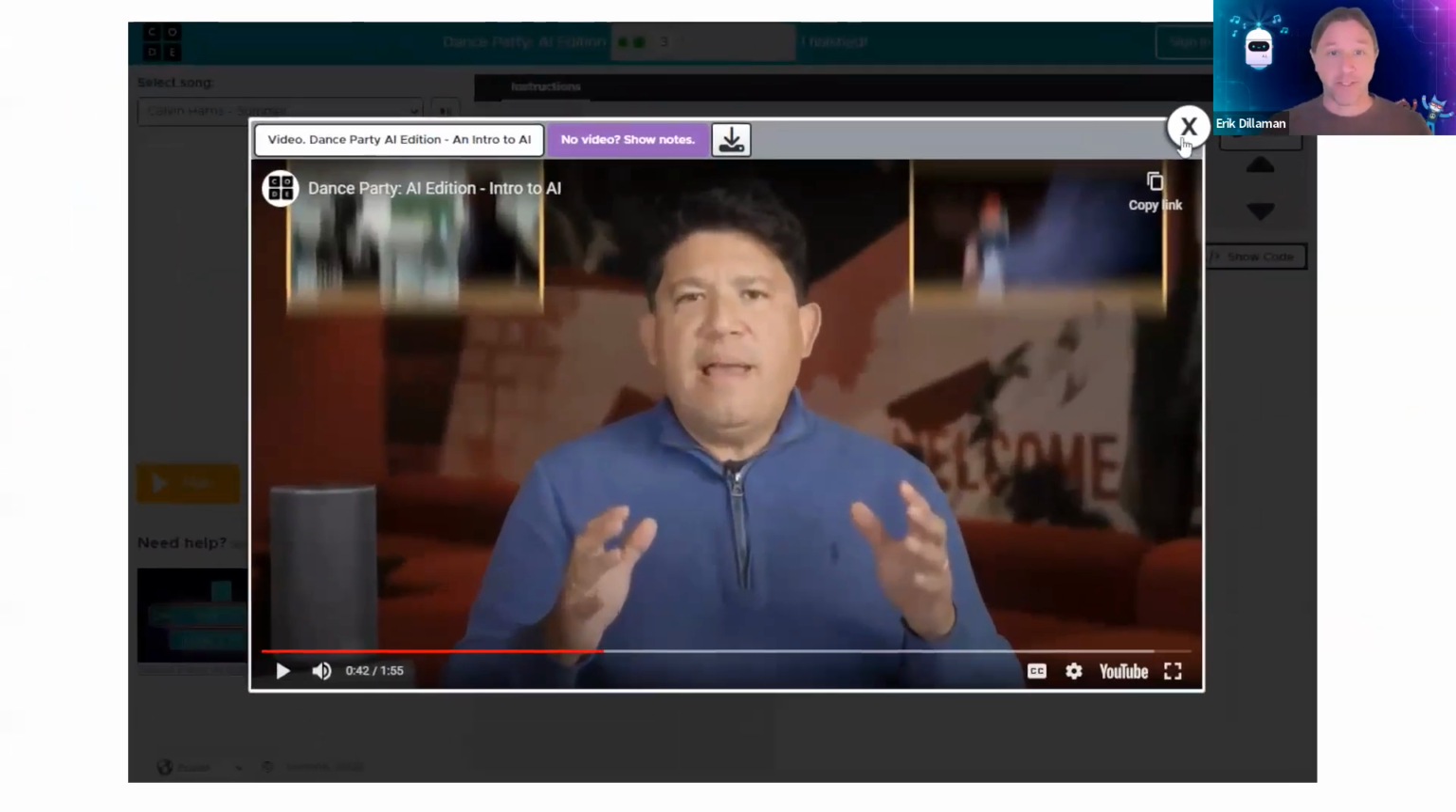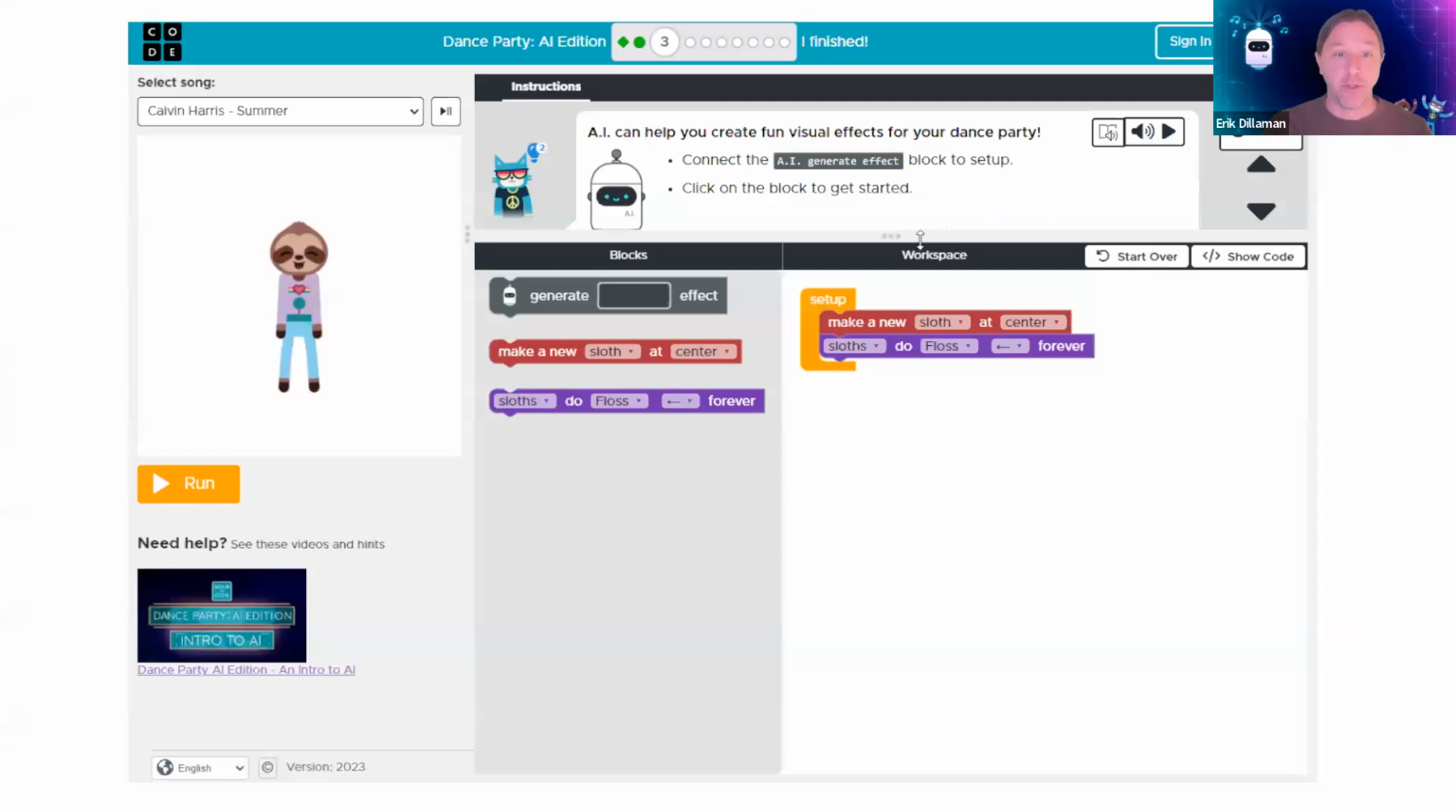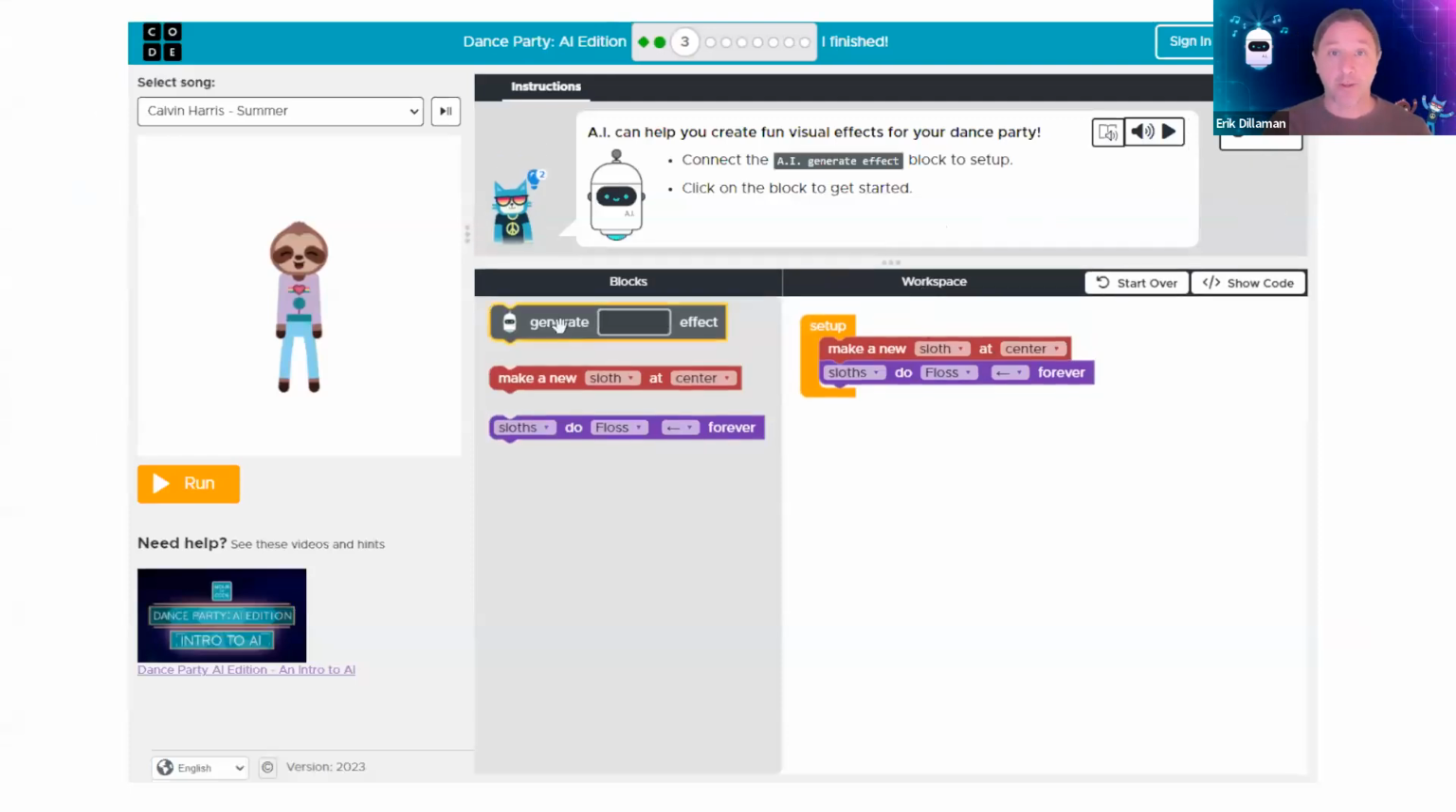AI. Wow. Okay. So this is what we're going to be doing then. We are going to be using this block over here, which will actually use artificial intelligence to help us make decisions about the song that we choose. And based on what kind of mood we interpret the song to be, it's going to suggest a background that we can use that will fit the mood of the song.